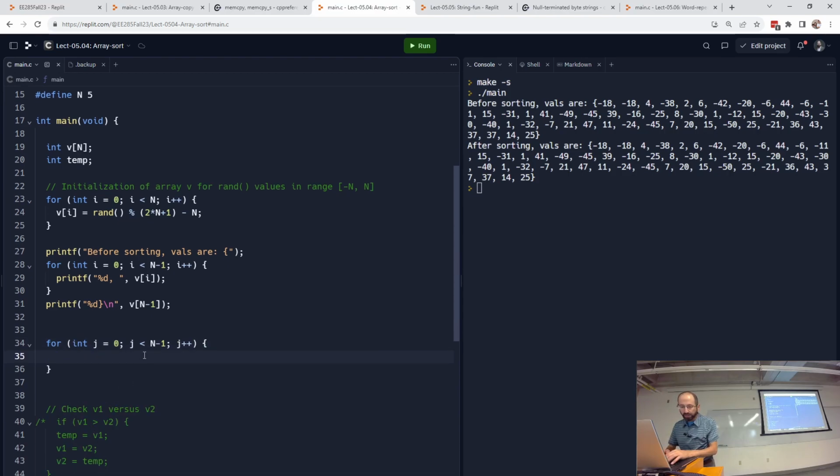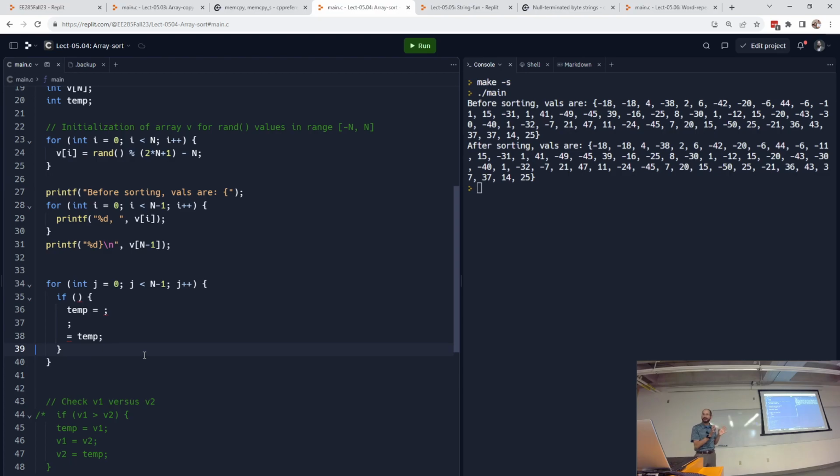This version of the code is checking if v1 is greater than v2. What is the equivalent of that code for our array now? I want to check v1 versus v2, and then v2 versus v3, then v3 versus v4. What would that look like for our array now? So it's if. Let's do this first. It's if, then there's going to be temp equals something, something, something equal. We can almost write the code, except we've got to figure out what needs to go in those spots, right?